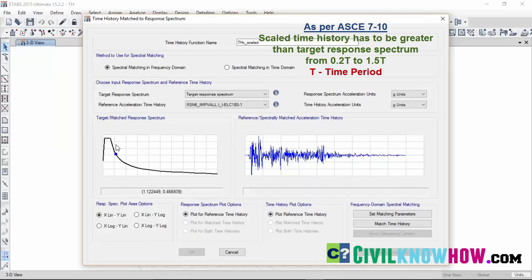So here when we consider 0.2 times to 1.5 times, the time period range that we have to consider is from 0.17 to 1.29 seconds. So that will be like from this point till this point. So when we match, we must have the time history values more than the target response spectrum from here to here.